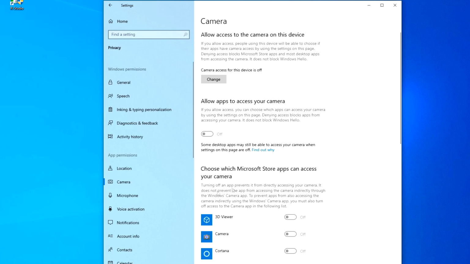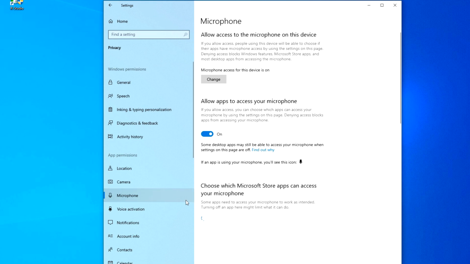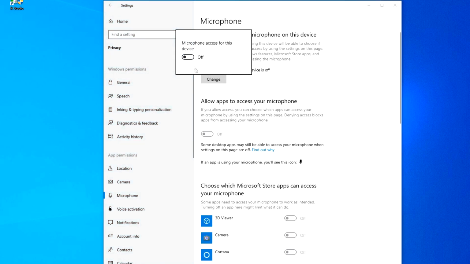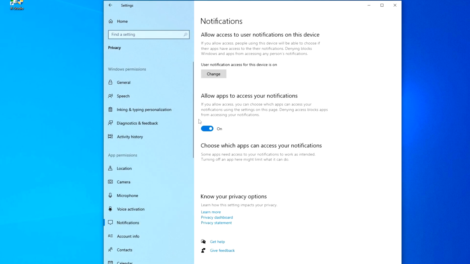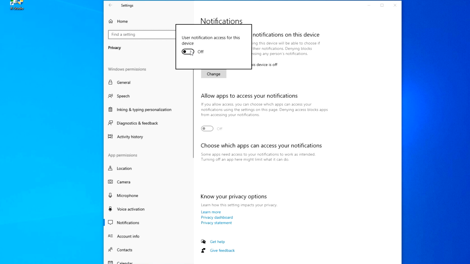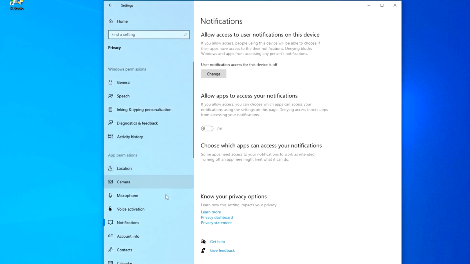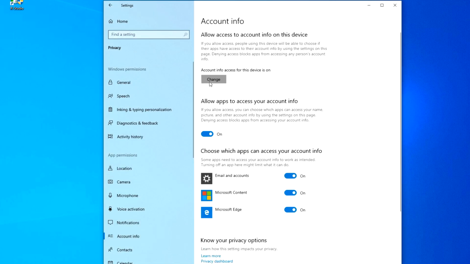We also completely disable access to the microphone. Here you can only allow access to certain applications of your choice. This way you can better control your privacy. Now we turn off access to notifications. Next, disable application access to your account information.